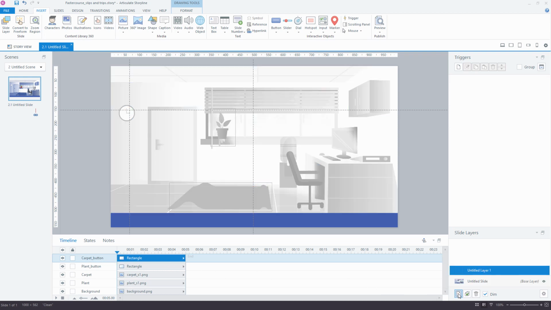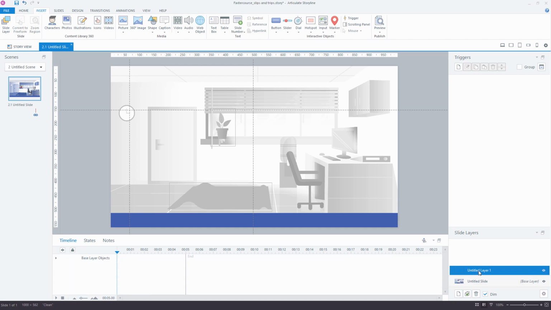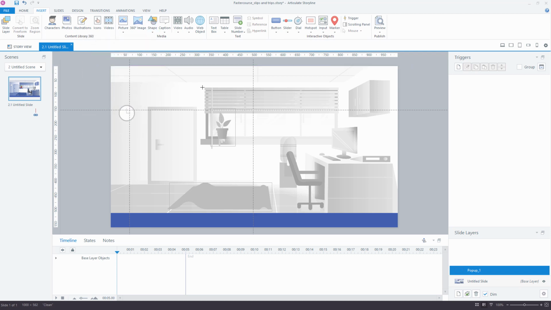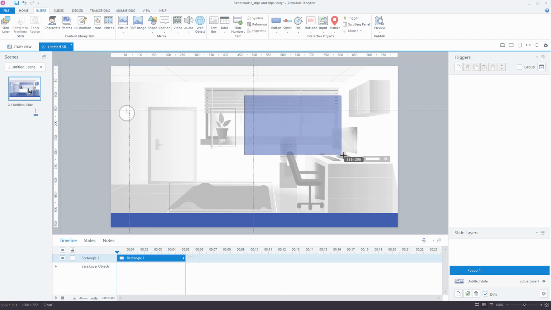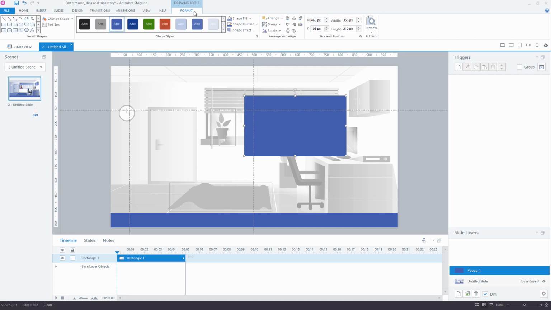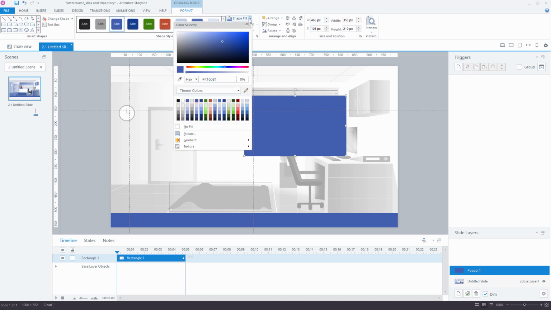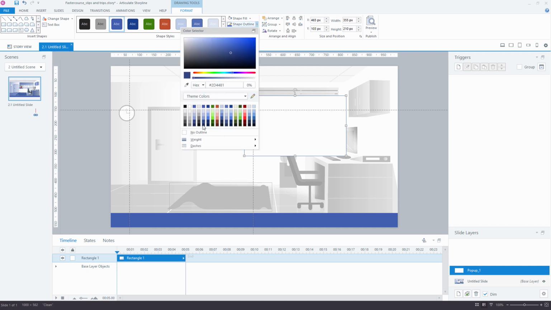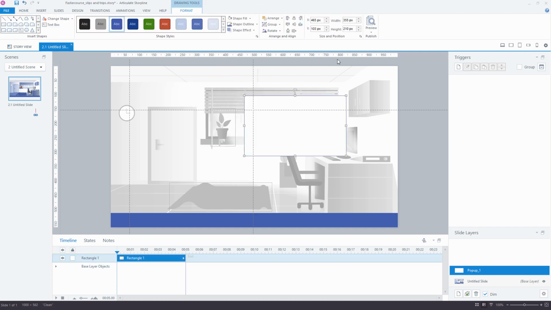At the right side, click on the Add Layer button to create a new layer. Double-click on the name of the layer to change it. In the new layer, you should add a background. Select the Insert tab and then Shape. Select Rectangle and drag it on the slide. Go to the Format tab and change the fill to white. Remove the outline. Change the width and height.